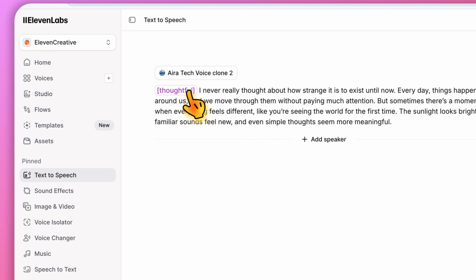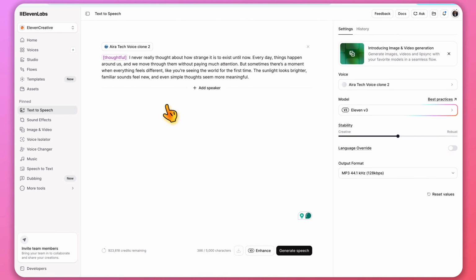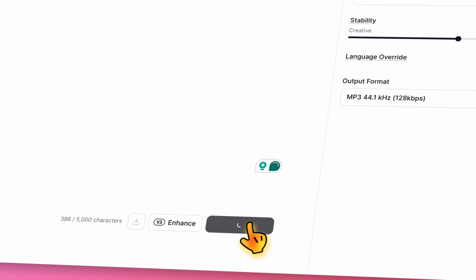Okay, so it has added some basic thoughtful tags automatically. Let's hit generate speech and play it back.